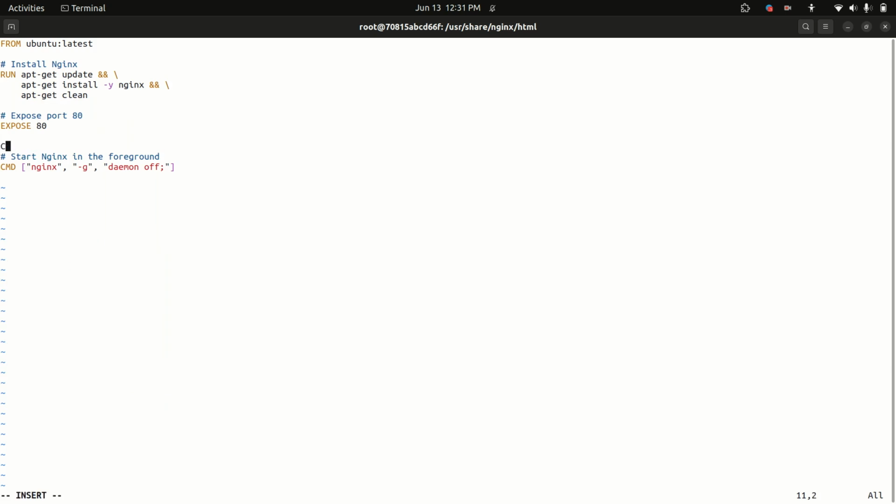So here you say COPY, and then you give the file path, the complete path. Since I already have this file in the same location where I'm running it, I'm just giving the file name. And let's say you want to give the path inside the container where you want to copy this file to. So I'm giving the file and then root. It would be copied under the root directory.